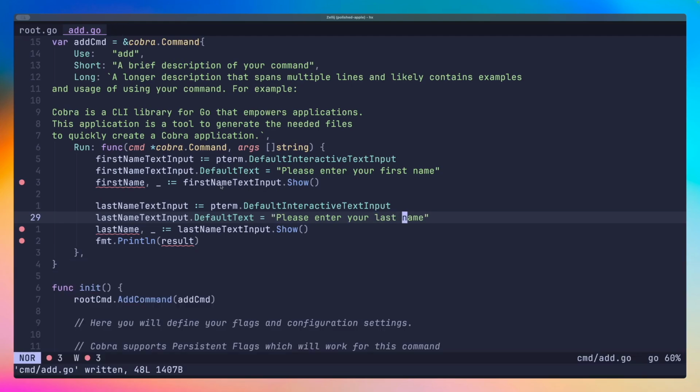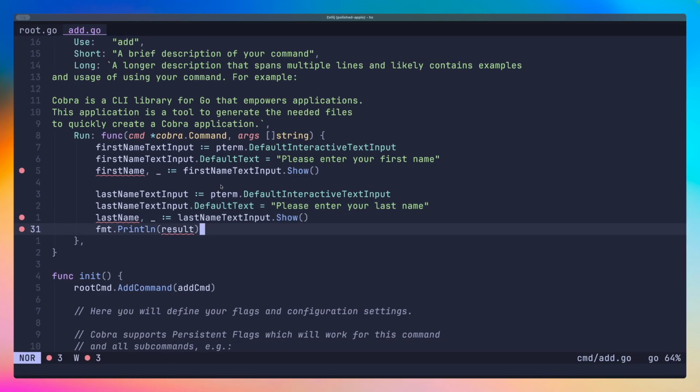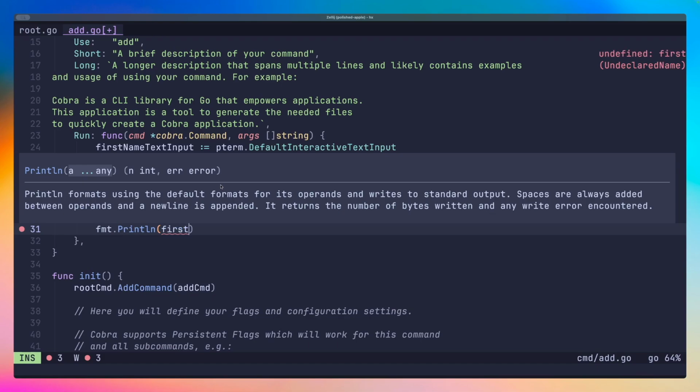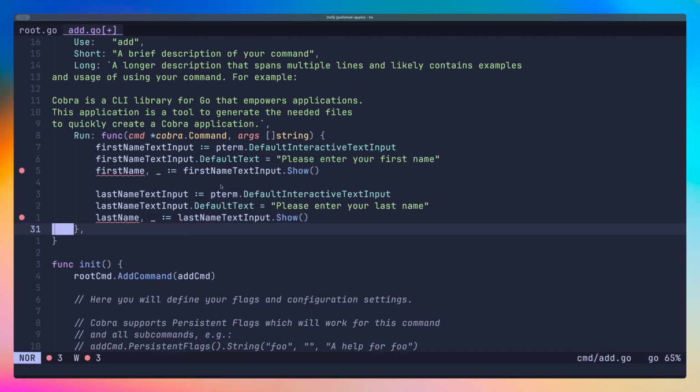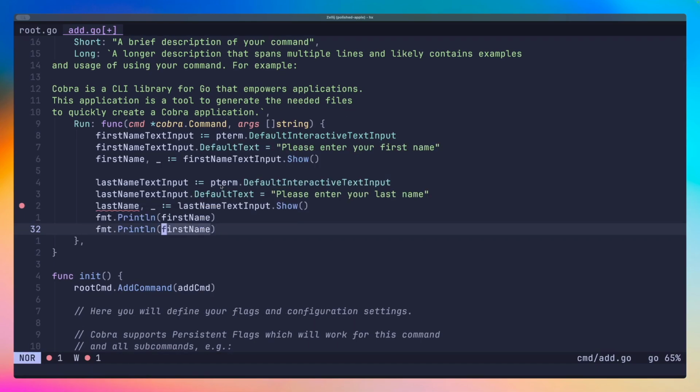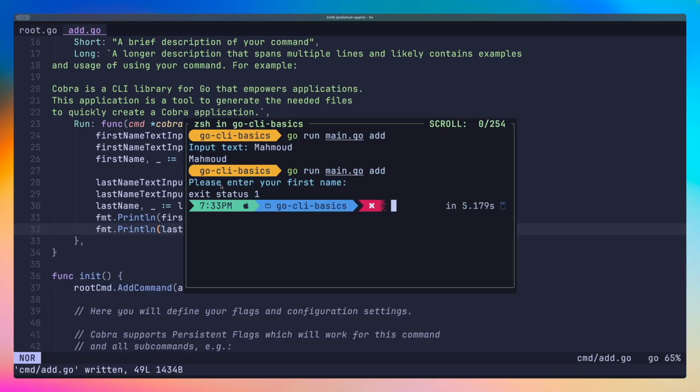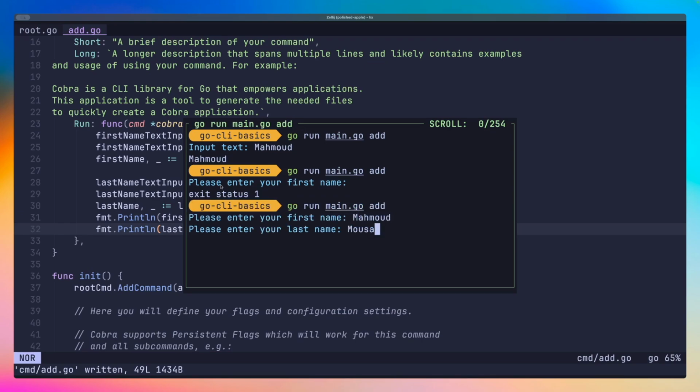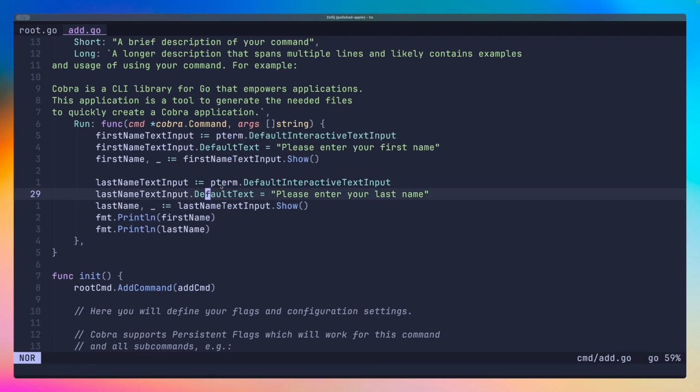So I have two inputs now. One of them is going to result in first name, and the other one is going to result in last name. And for the sake of simplicity right now, I am simply going to print both of these values right there in our terminal. All right, so if I were to save this and try this again, I will see I'm being asked for my first name, which is Mahmoud, last name, which is Musa, and I get these two values printed. Again, notice how easy it is to accept a value from the user, and also notice how easy it is to pause execution until that happens.